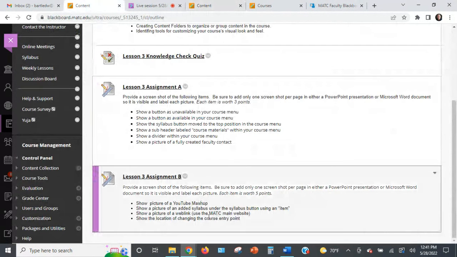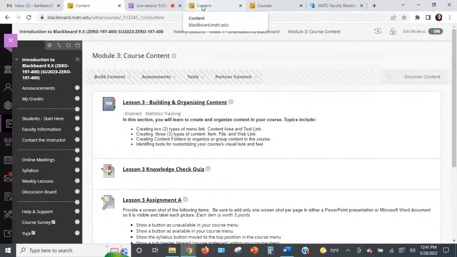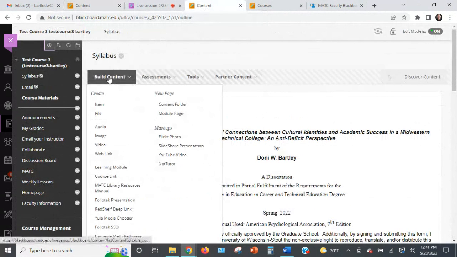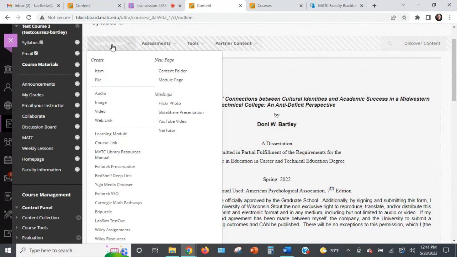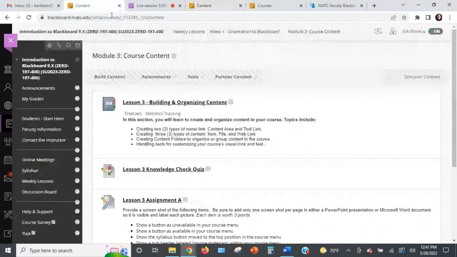Okay. Show a picture of an added syllabus under the syllabus button using an item. I will be able to tell the difference between an item and a file. So build content, item. So in this case, I see this symbol. It has a picture and lines. If I see the paper with just lines and no picture, that means you did the wrong thing. So I can tell the difference.